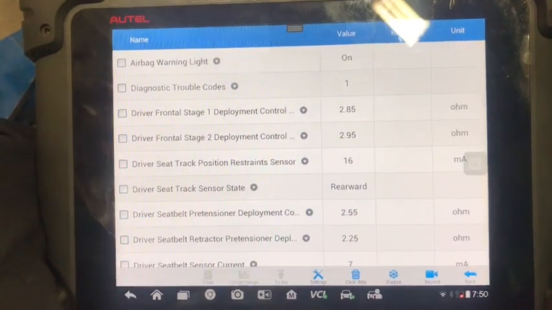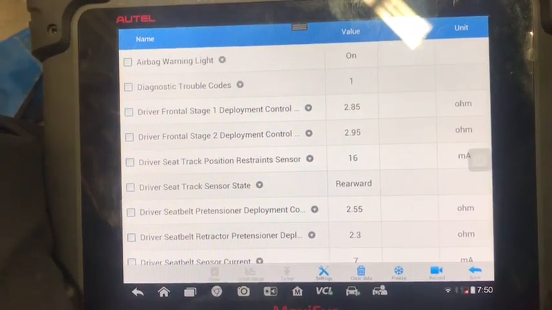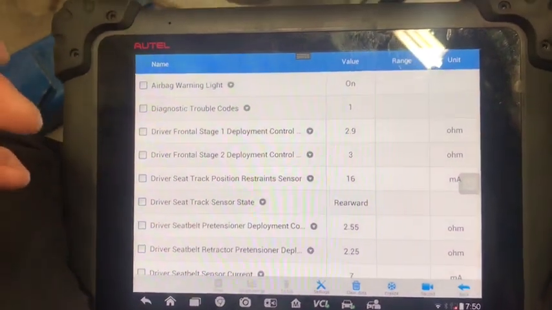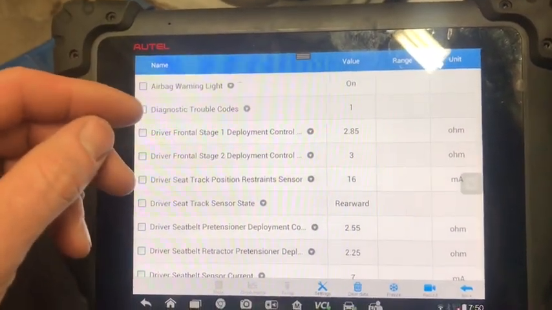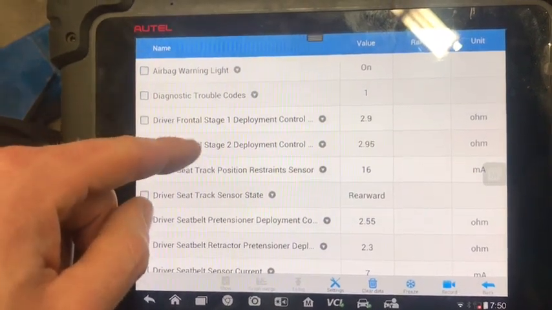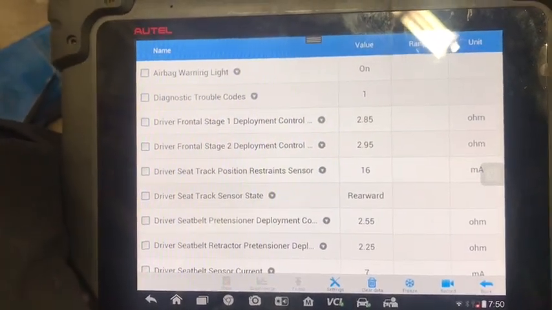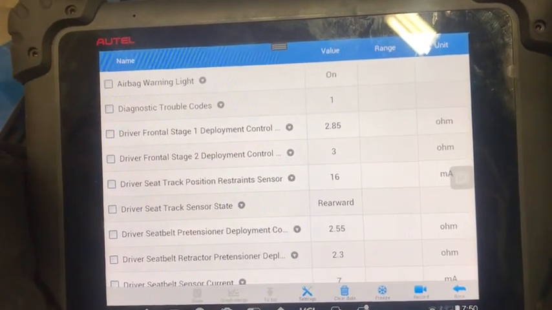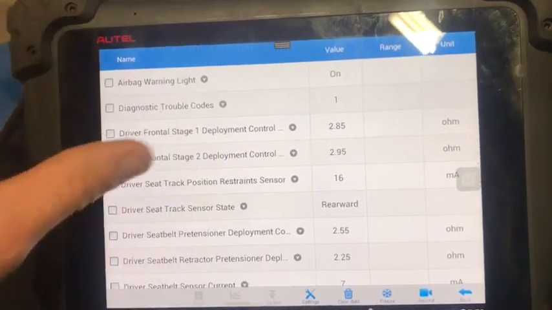Now, generally speaking, deployment loops like an airbag module or a pretensioner are somewhere in the neighborhood between 2 and 3 ohms. I can't say that's always true, but just by looking at these first two here, these are our stage 1 and stage 2. It's a dual stage airbag. They're, again, right around 2 to 3 ohms.